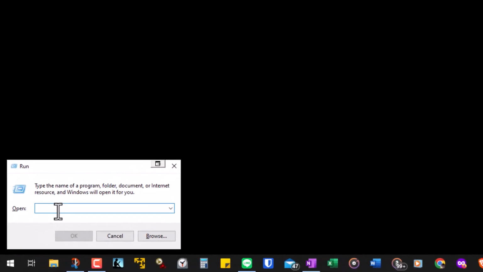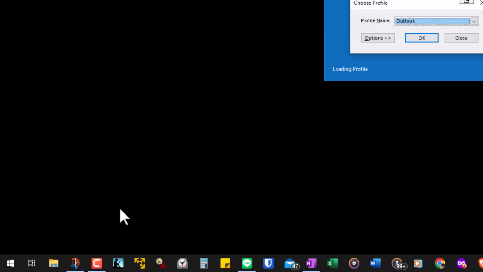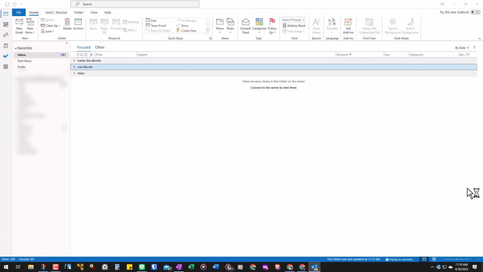Now what you're going to do is type in Outlook.exe space forward slash safe. This is going to start Outlook in safe mode. And choose a profile. Do I have other profiles? No. We're just going to do OK. And now that's starting Outlook in safe mode. I'm going to minimize all this. I don't need to see any of that.